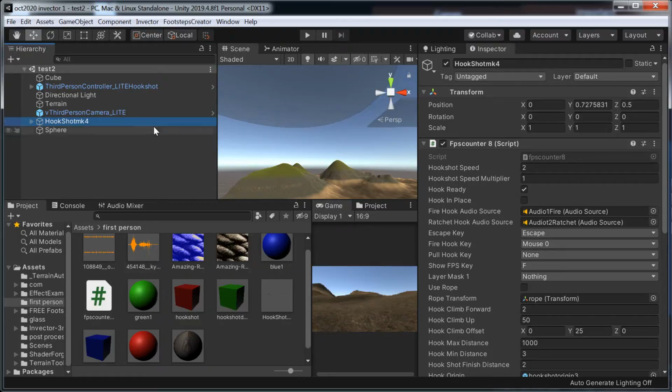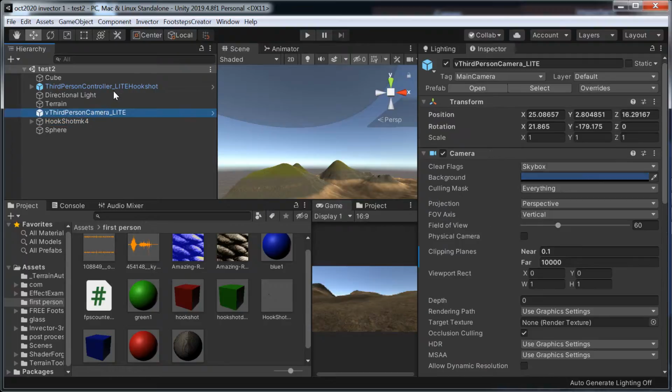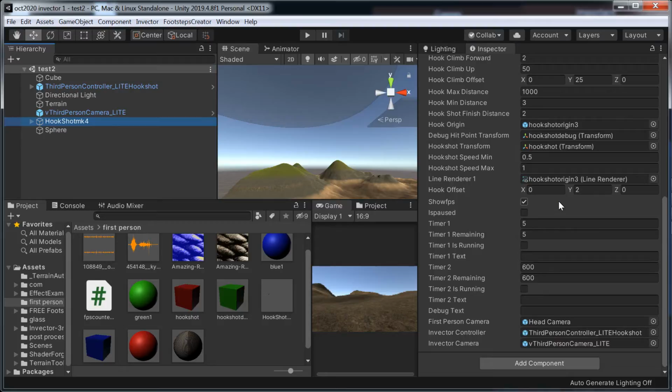Hello there, and this is an introductory video. I'll go into detail in another video, but this video is how to use Invector Lite 3 and to create a hook shot. So we call it FPS counter 8.